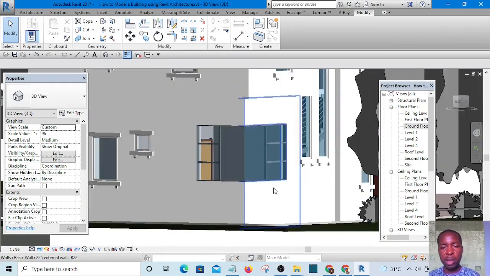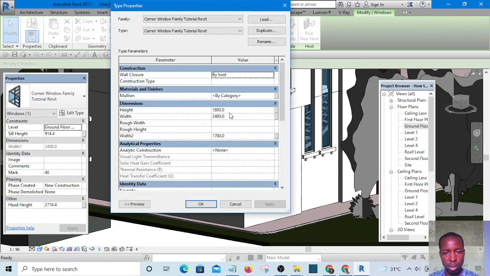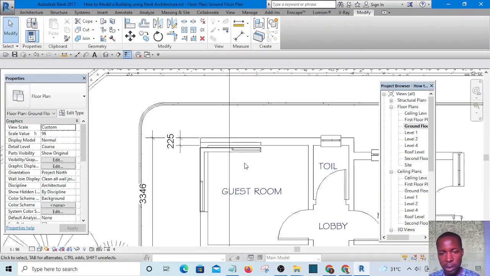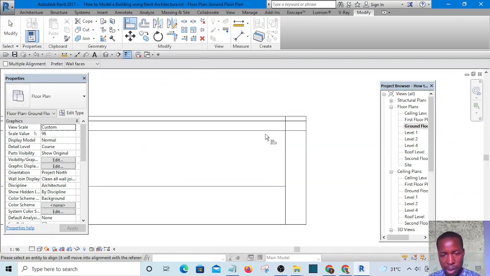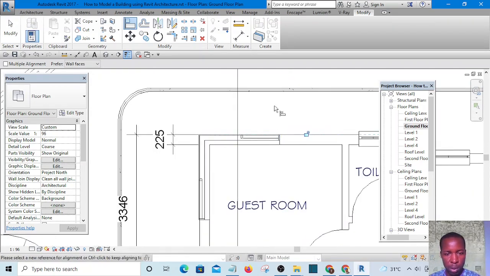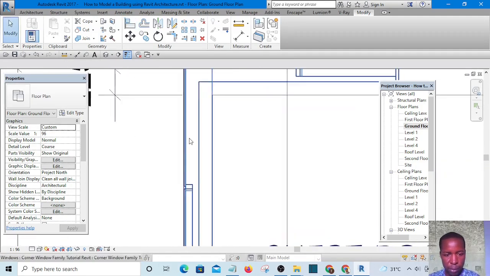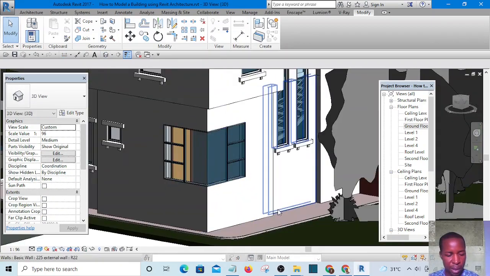Okay, so that is how you can create a corner window like this. I can decide to reduce it to 1800 and click OK. Oh yes, let's go to the floor plan and align it properly. Let me align it to the wall. I'll align this edge to the wall. All right. Okay, let me view it in 3D. Oh yes, that is it.